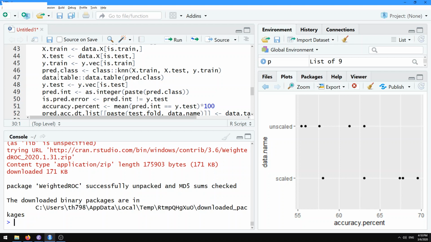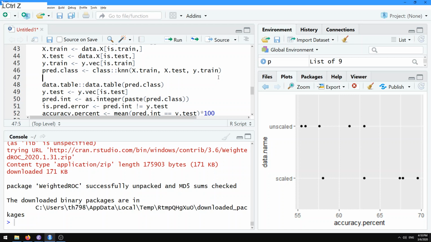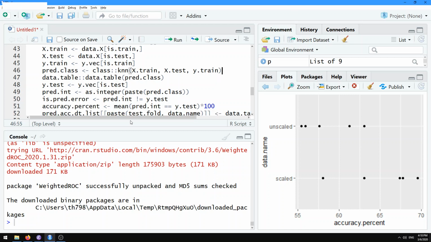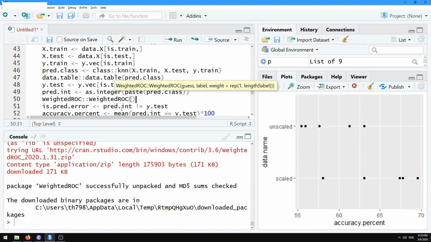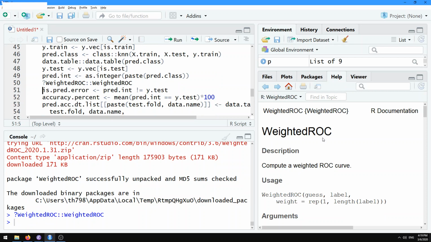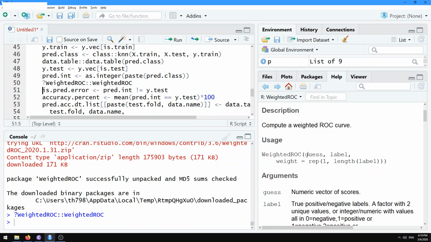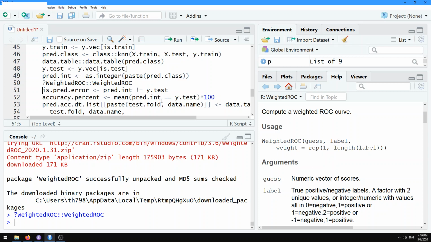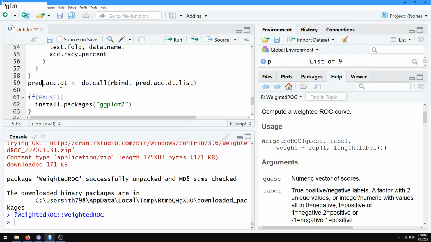We have to use a numeric value for the WeightedROC function. So here we're going to use the pred.int variable that we created earlier, which is either a 0 or 1, depending on if we're predicting a positive or a negative example using our one nearest neighbor's algorithm. It doesn't have a completion, but let's look at the man page. Here in the man page, it says usage: WeightedROC, guess, label. The guess should be a numeric vector of scores. An integer vector is okay too.